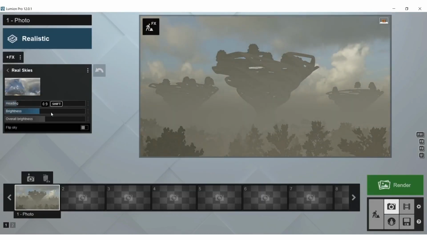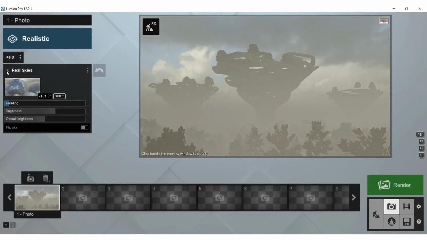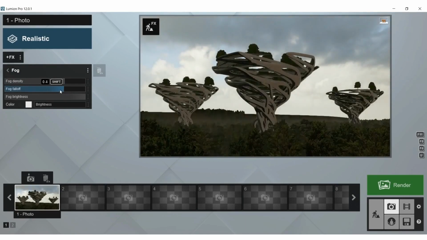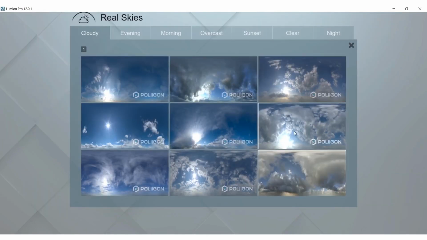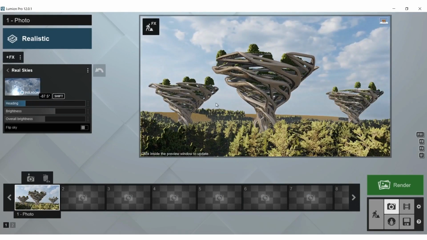And here I'm just messing with some skies. So as you can see here, the fog gets really, really dense. So obviously not good for a nice composition for your rendering. So again, just playing around more with skies.